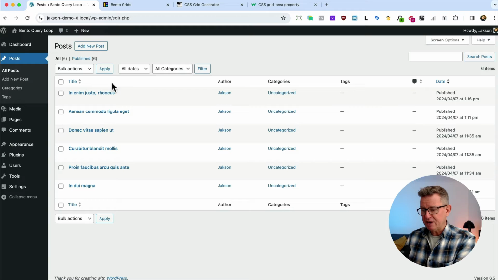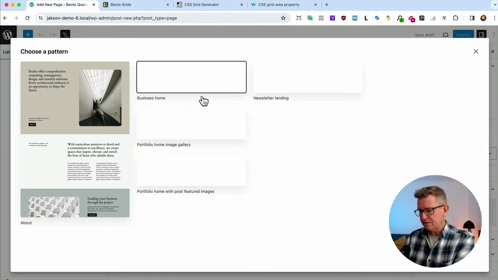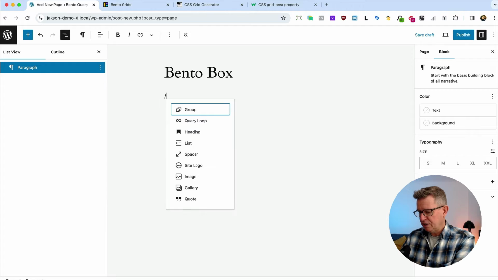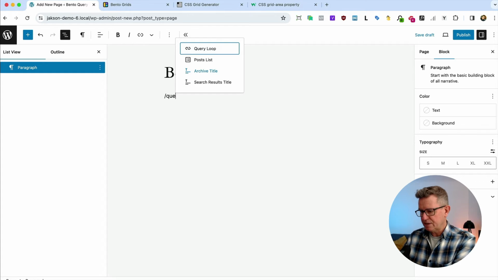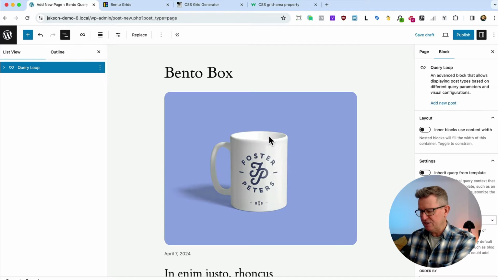The first step is to go to our pages, and let's get a new page in there, and let's call it, we don't need a pattern, thank you very much, Bento Box. In there, we're going to need a query loop, of course, because that's what this is all about. We're going to start from blank, choose image, date, and title, because we can use some of those, but we'll need to get this into some sort of shape.